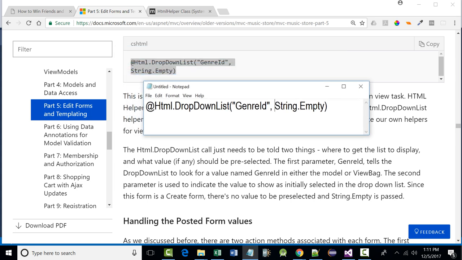All right. So this is a call to an HTML helper. It's a call to the drop-down list HTML helper. And it says it needs two things to display. Number one, where to get the list to display. So it knows it needs to grab the genre IDs. But this is what it starts with.